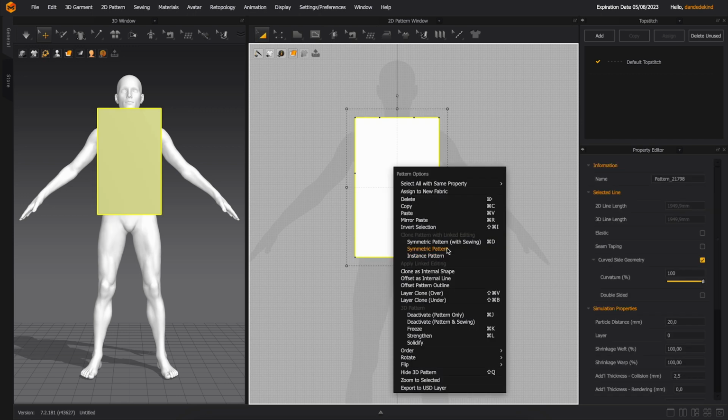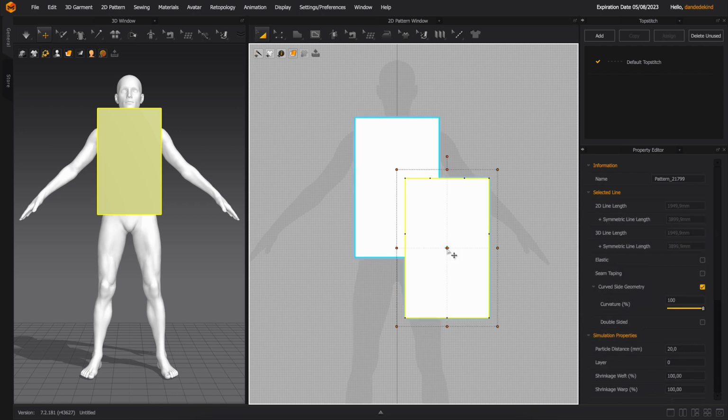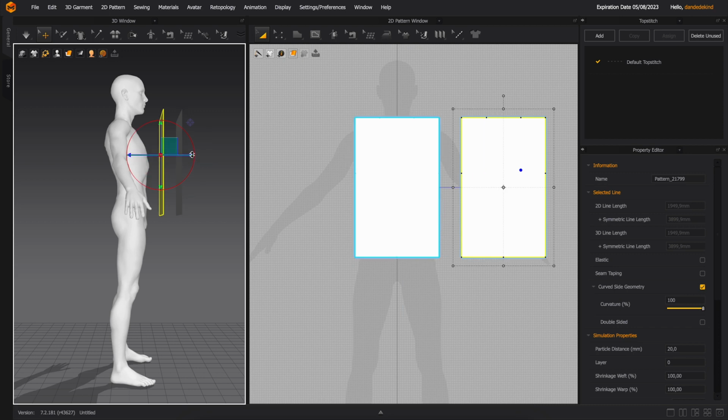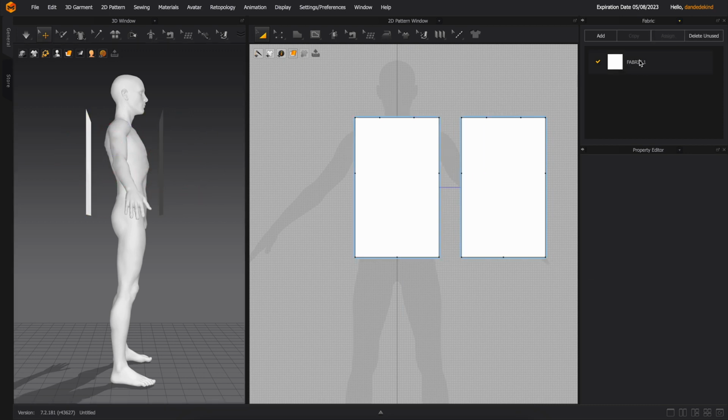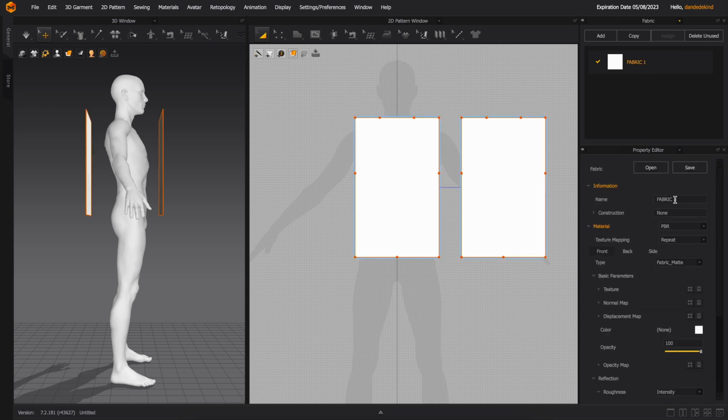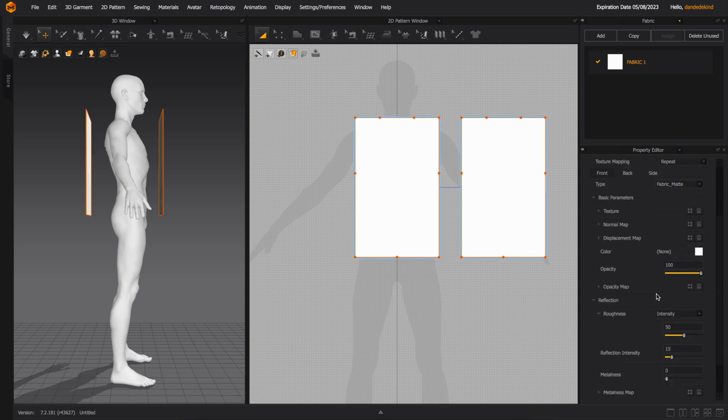From there, we're going to create a symmetric pattern, which is basically going to be the backside of our garment. We're then going to reposition in the 3D space before stitching it together. It's always best to set your fabric from the start just so you know what you're working with and how the physics are going to work.